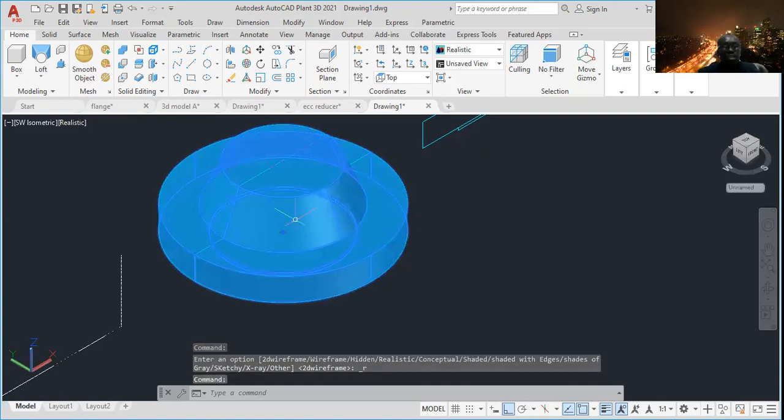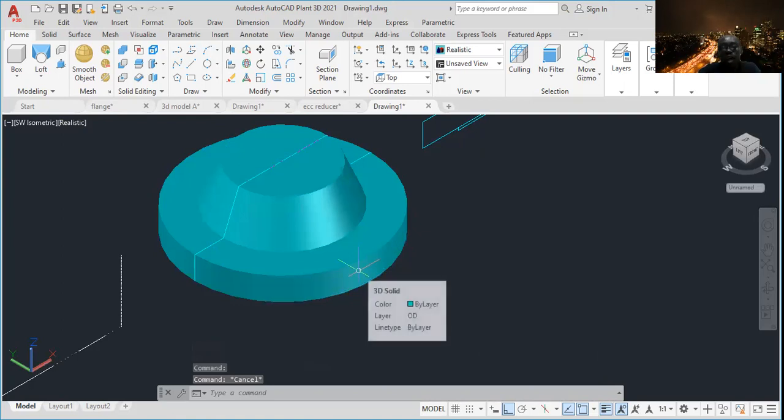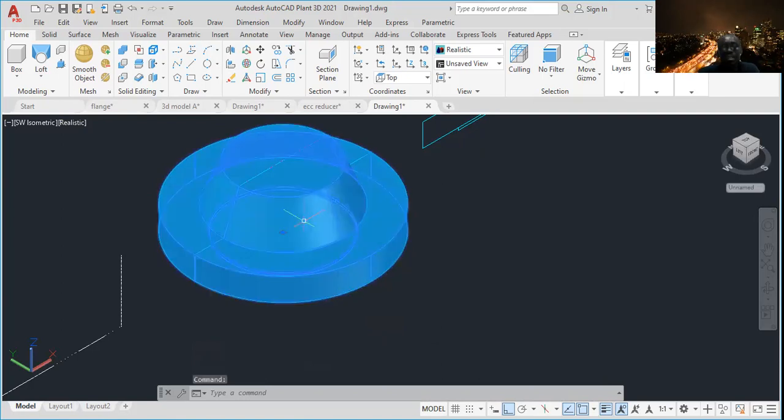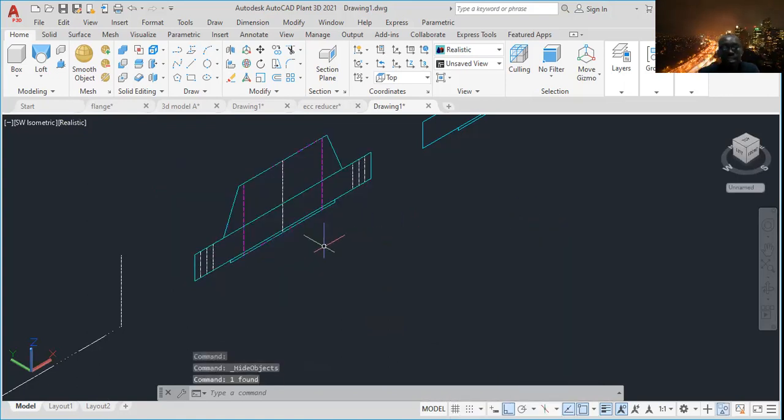This is now one object, acting as one solid. I have combined the three solids together into one. So this is just the outer. We've not done the inner diameter aspects yet. So I select this and I'm going to hide it. I right click, go to isolate, click on hide object, and it's hidden again.